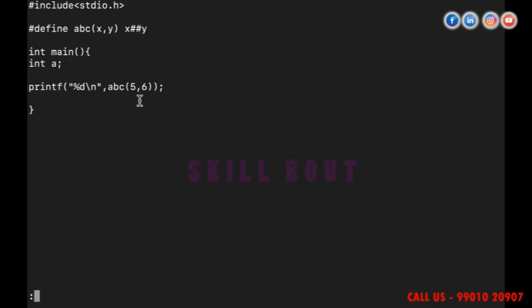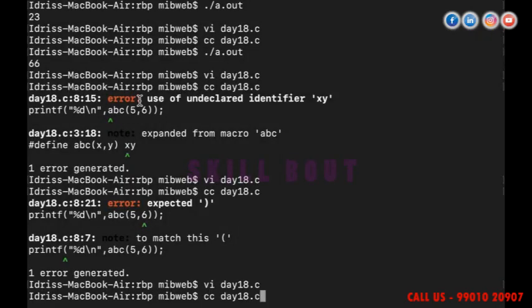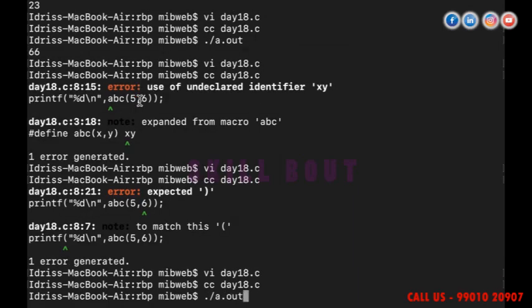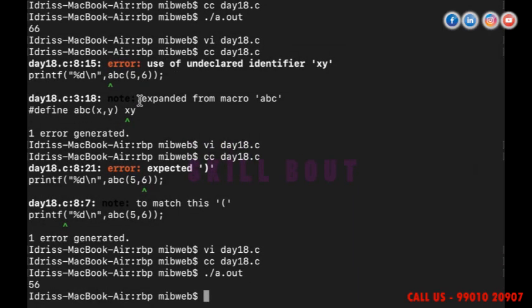For example, I'll just set it as WQ, compile this, and write dot slash a dot out. What I get now is nothing but 56, and that 56 is in integer format. Why am I telling you it is in integer format?